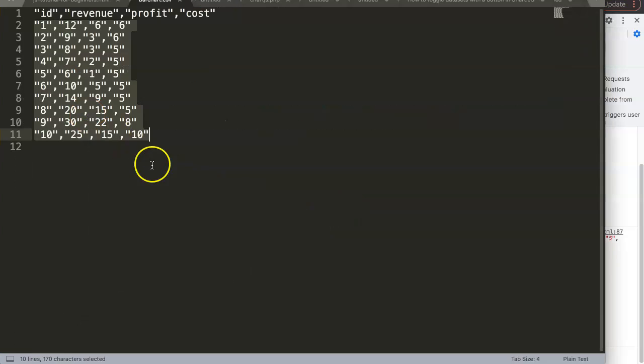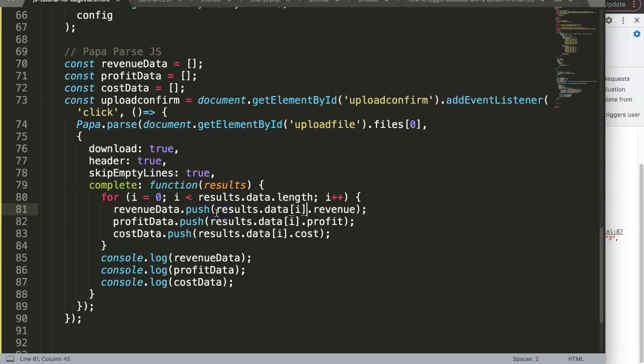Let's double check here in our list. 15, 22, 15, that is the profit, all right. And then the last one, which was the cost related, is 5, 8, 10. All right, we're getting very, very close now.